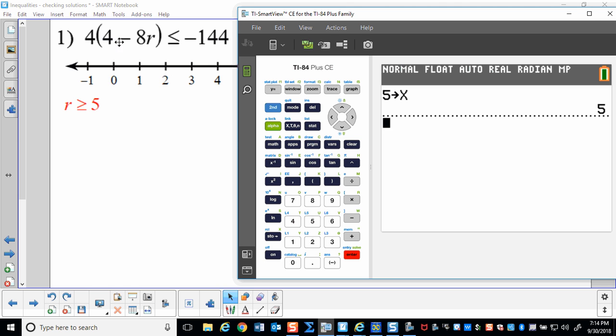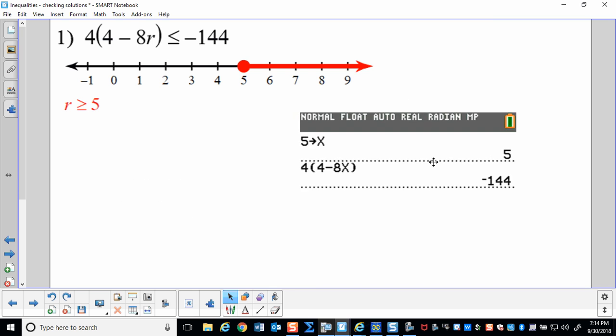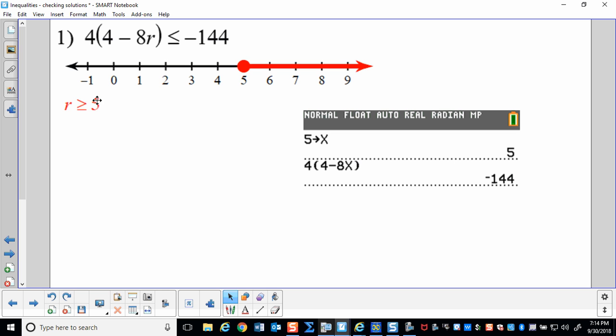So now all we have to do is type the left side of the inequality in. And that should equal negative 144. Remember to use x, not r. So that is a negative 144. So we know the number 5 is right.